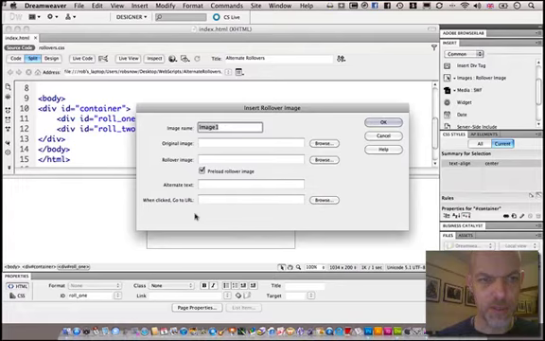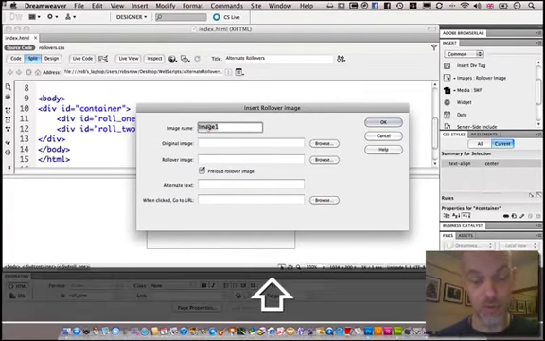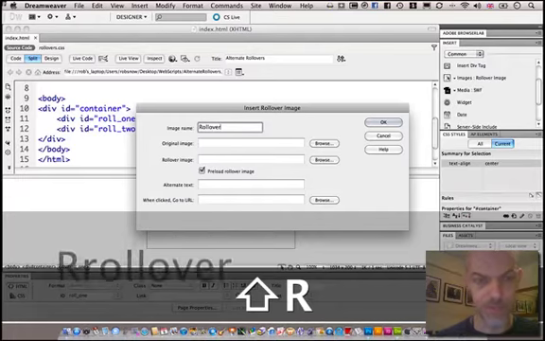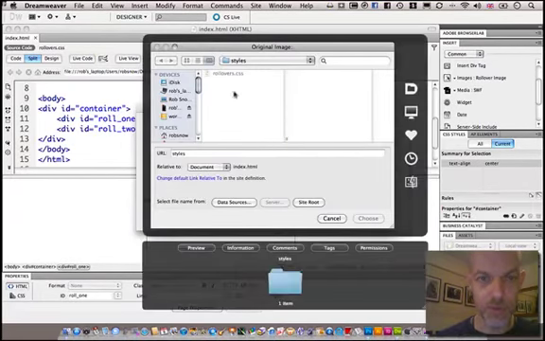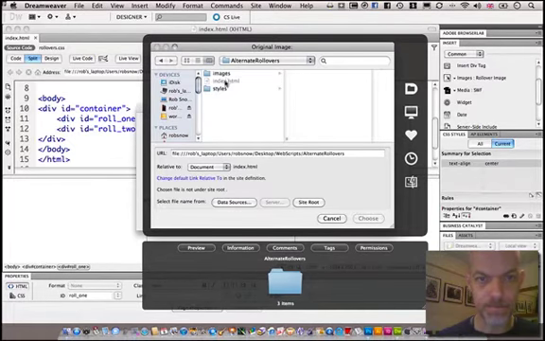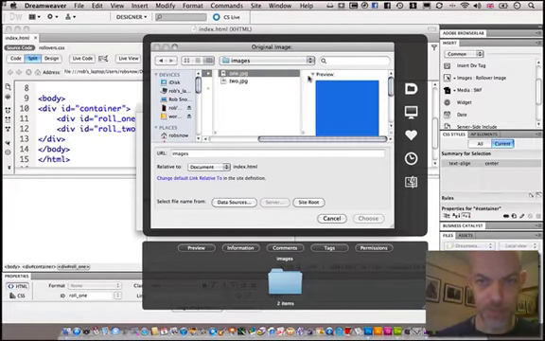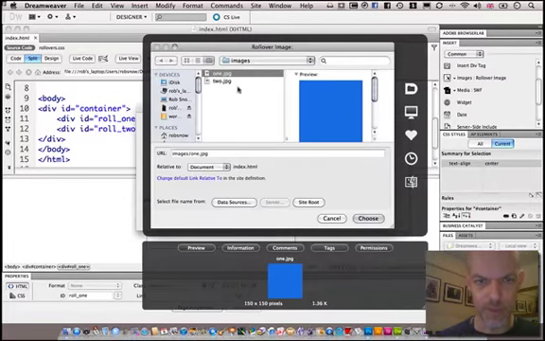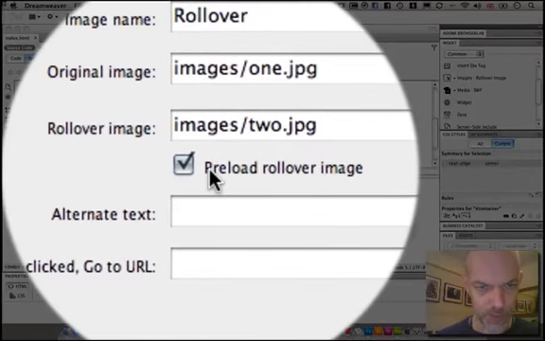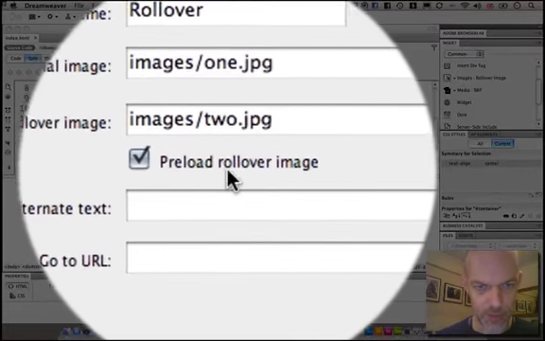So when we go back to Dreamweaver, we'll call it whatever you want to call it. I'm going to call it rollover. What you need to do then is find the actual original image that you want to keep there, when the page opens, which is the blue one. Then you need to define the one you want it to change to when you roll over it. Also, you'll notice this little button there, preload rollover image.